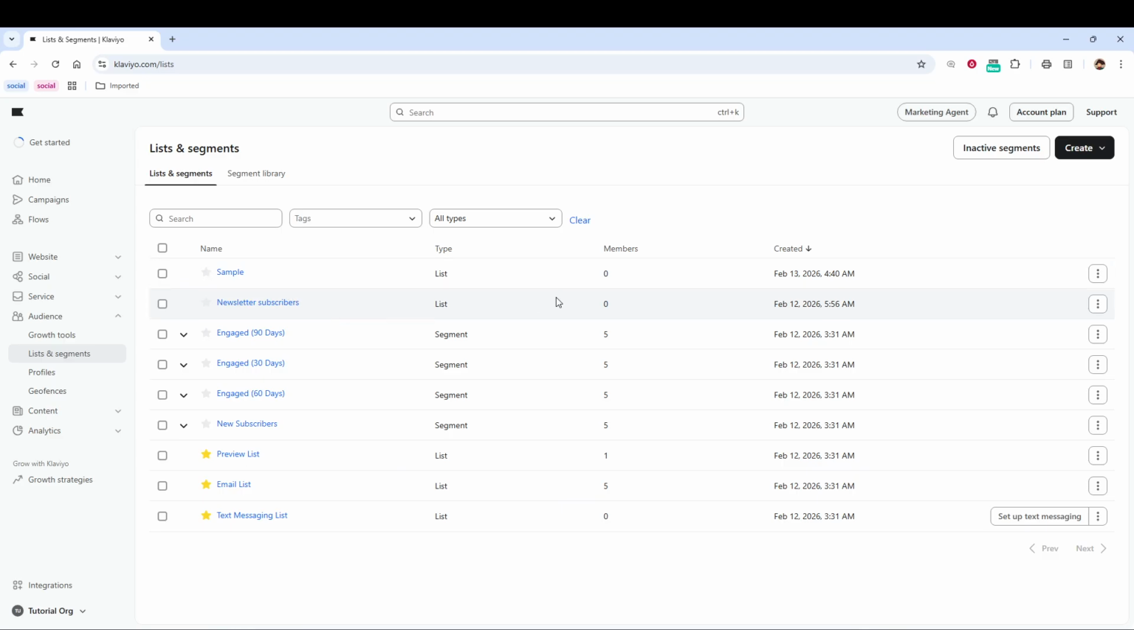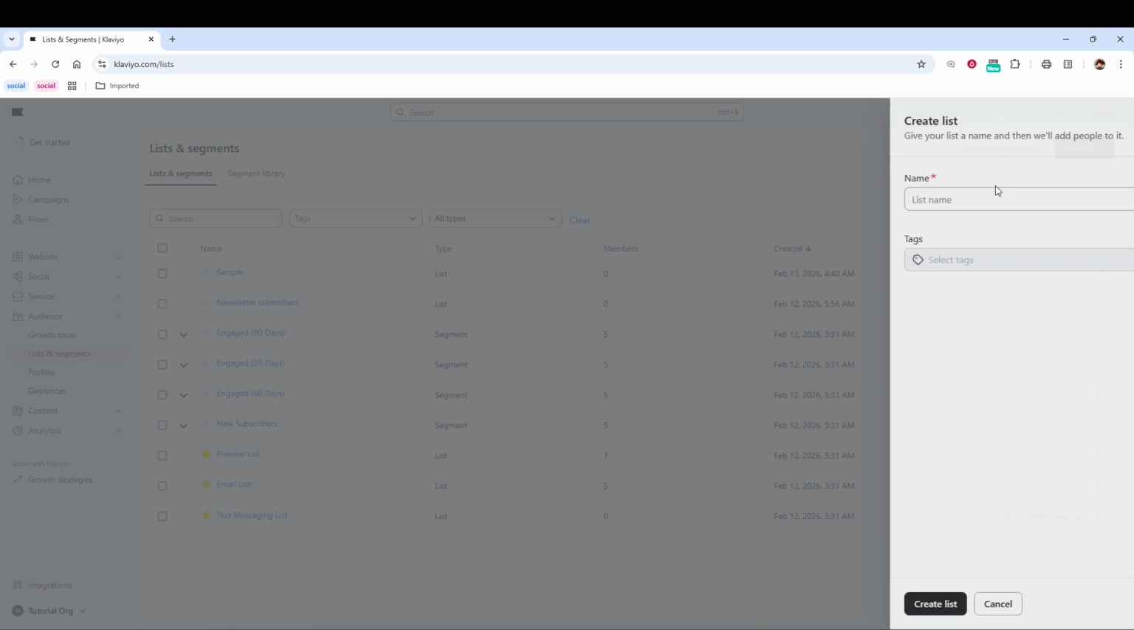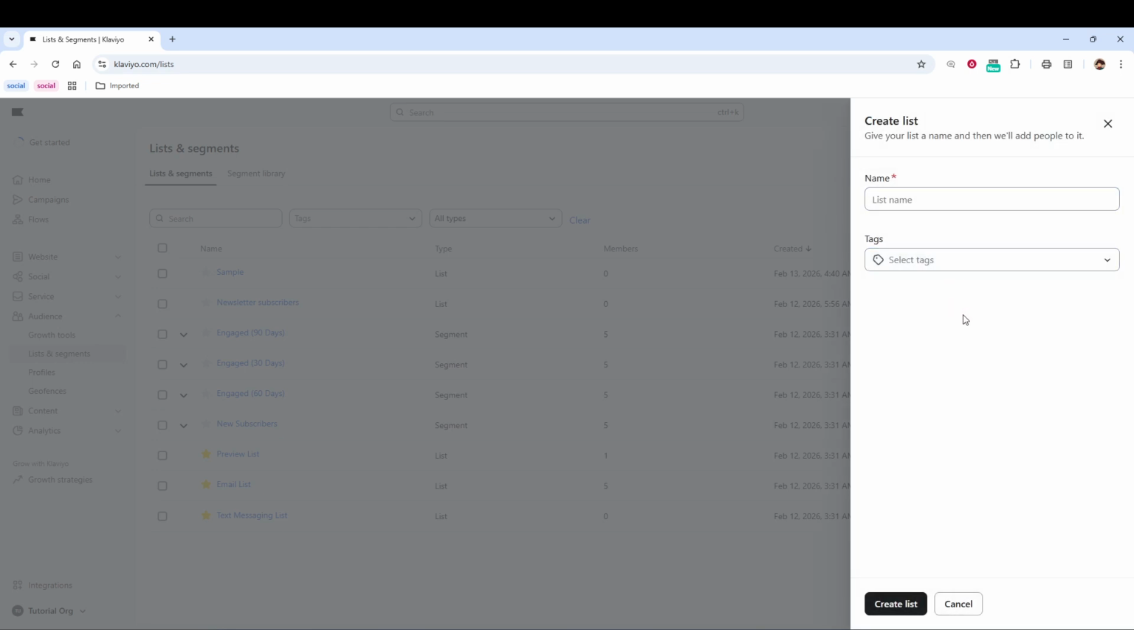Now, look toward the top right corner of the screen. You'll see a button that says Create New. Click that, and from the options that appear, choose Create List. This tells Klaviyo that you want a standard list, which is perfect for things like email blasts, welcome flows, and other list-based automations. Next, you'll be asked to give your list a name.